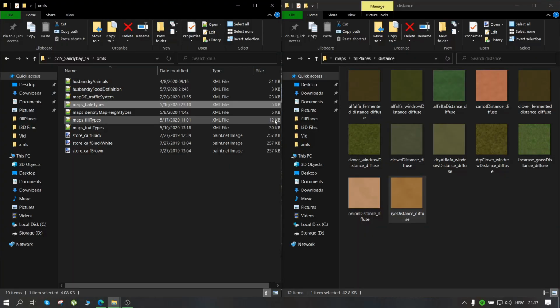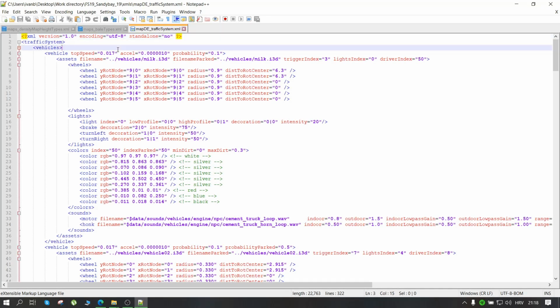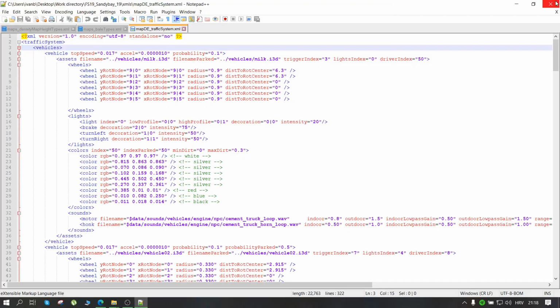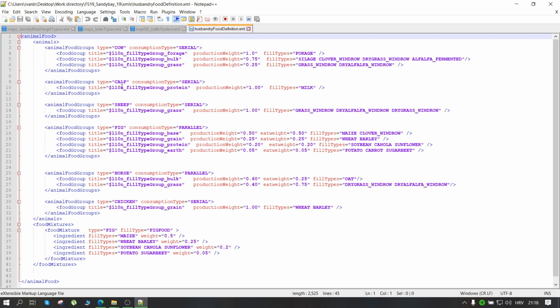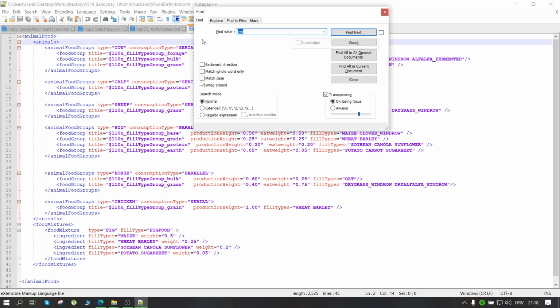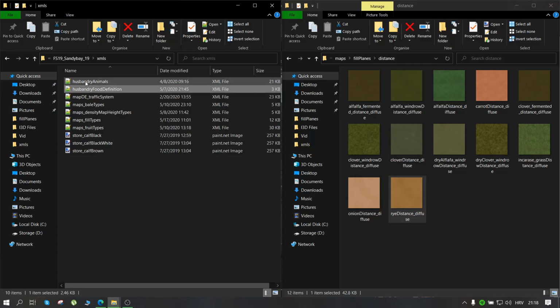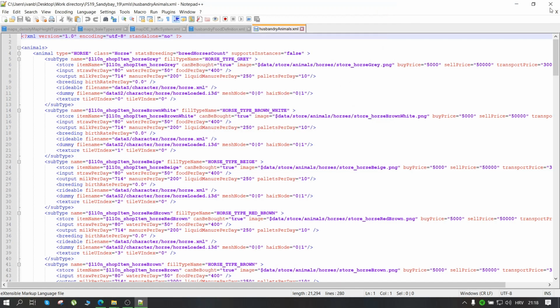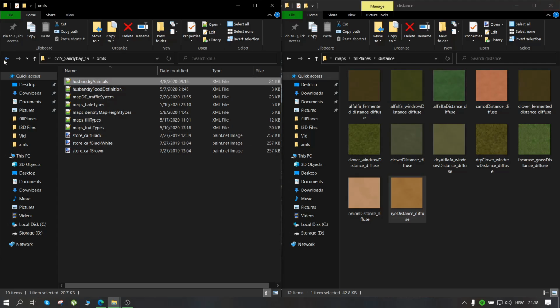So I'm going to close this. I'm going to open the traffic system. There probably won't be anything here, but just in case, search for a crop. Of course, 0 matches. I'm going to close that. Map husbandry definitions. Nothing. Husbandry animals. Nothing. So I'm going to close that. I'm going to go back.